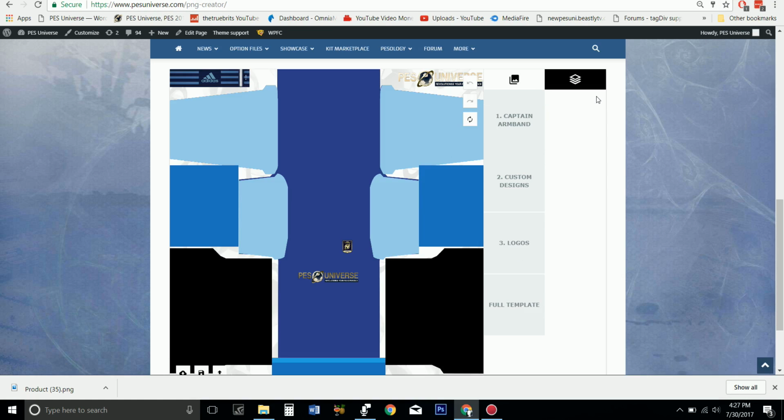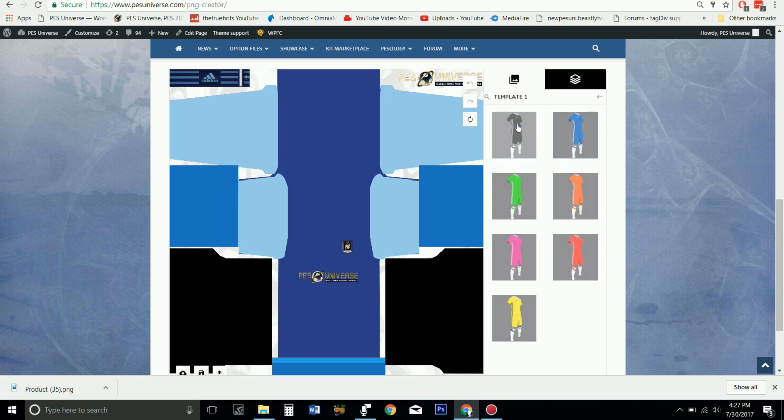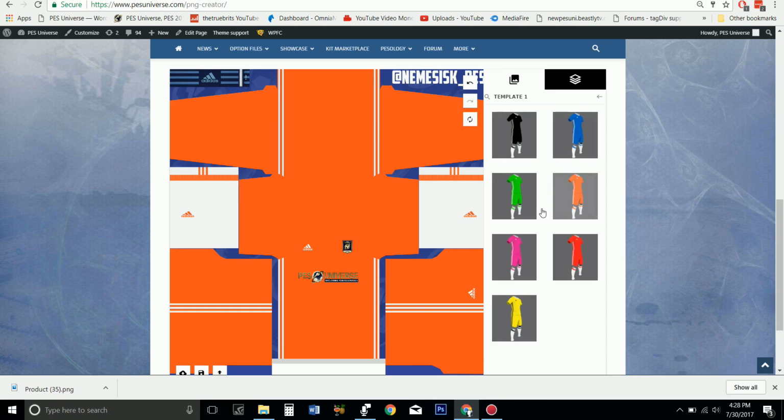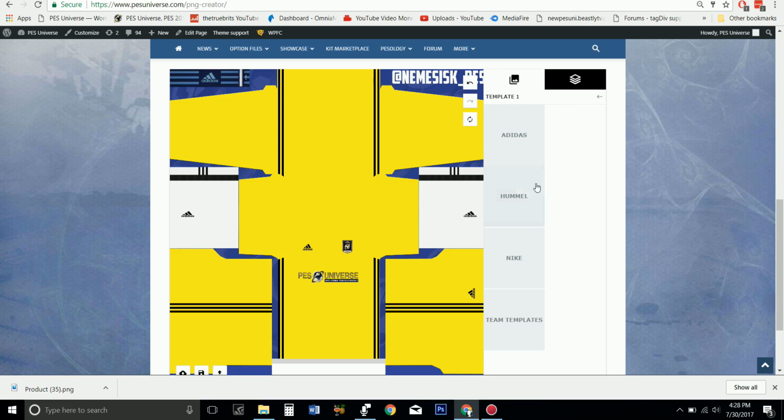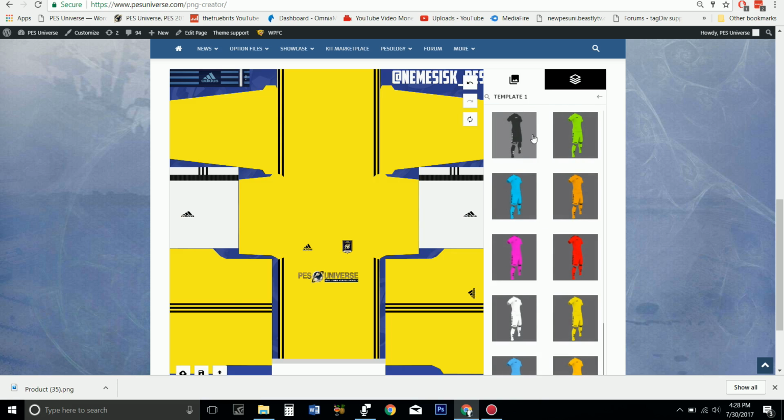So now I'm going to show you guys how to do team templates, or a full template, which is very simple. There is no knowledge needed for anything. It is simply click a few buttons and you're going to have a unique kit in your game. Now we have Adidas, Hummel, Nike and team templates as well at the moment. So if you go to Adidas, these are the ones that we can currently use. You simply click these, it loads a preset for you to use. You don't need to create your own Adidas template, they'll be there for you.